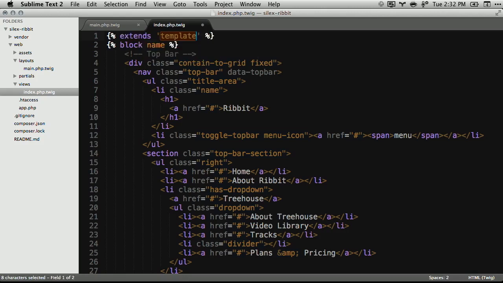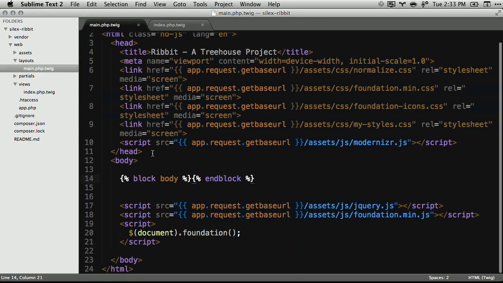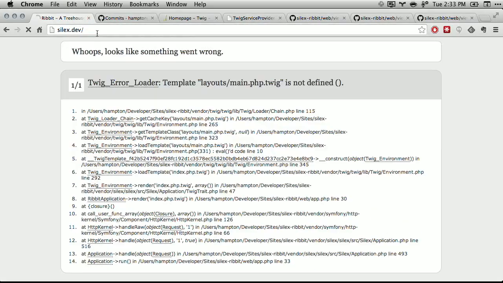Let's see if that, there we go. All right, extends, and then our template, which is in layouts, and then main.php.twig. So our first line, line 1, is telling us we would like to use main.php.twig, and the second content is the block, which actually is not called name, it's called body. That's how we match it up. And that's going to populate all of this information inside of our extended layout, inside of this block body. Let's see if this worked or if we've got some errors.